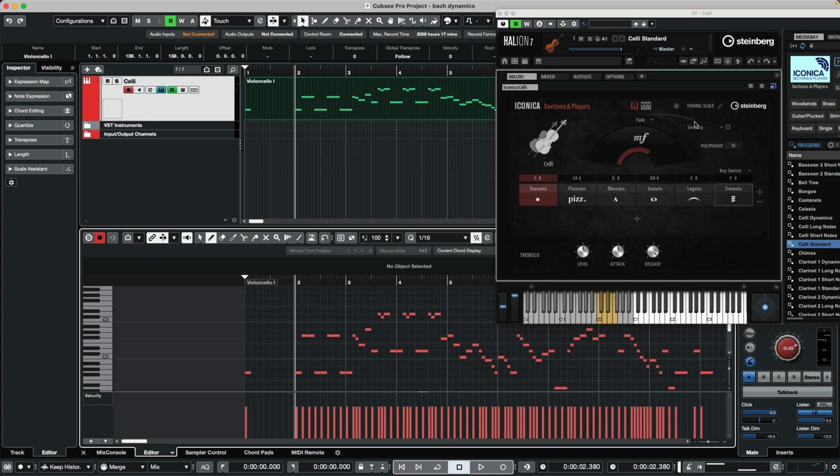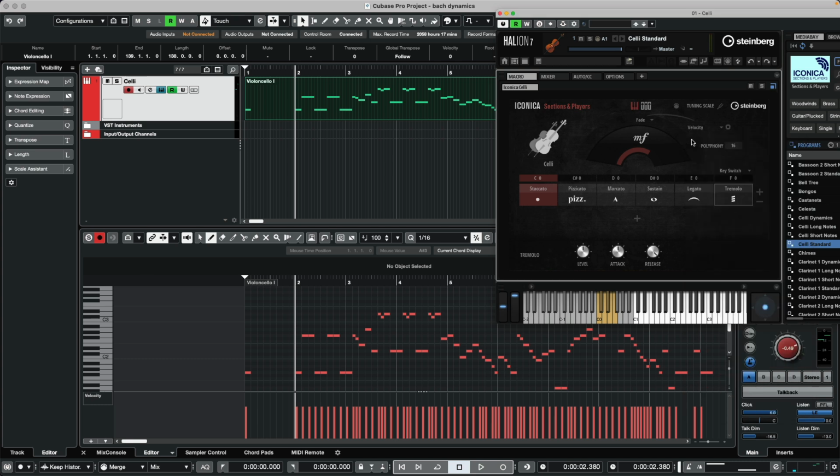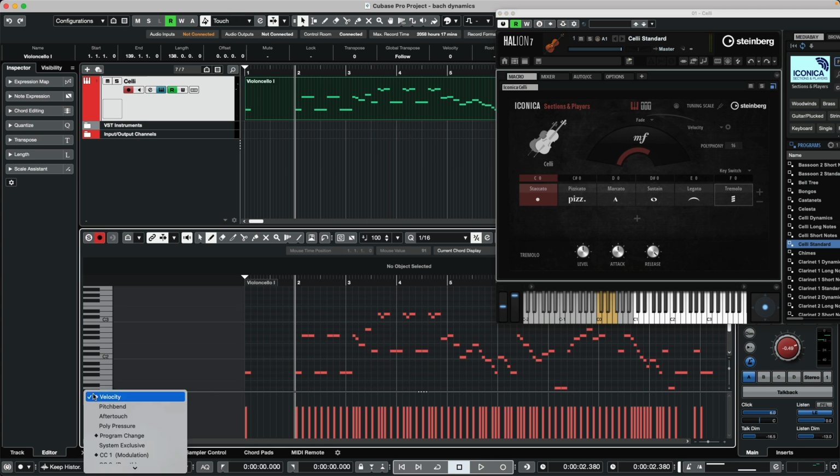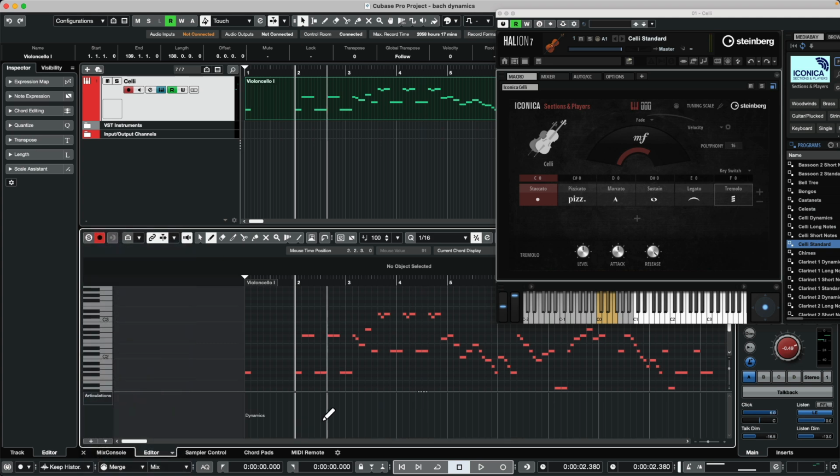And here we are in HALion 7, and we have Iconica, and we could choose different types of MIDI messages, whether it's a MIDI controller or velocity to change the dynamics. So we'll start with velocity. Instead of having to edit my velocity information here, I'm going to click in my controller lane, and we'll scroll down and just choose articulations and dynamics.